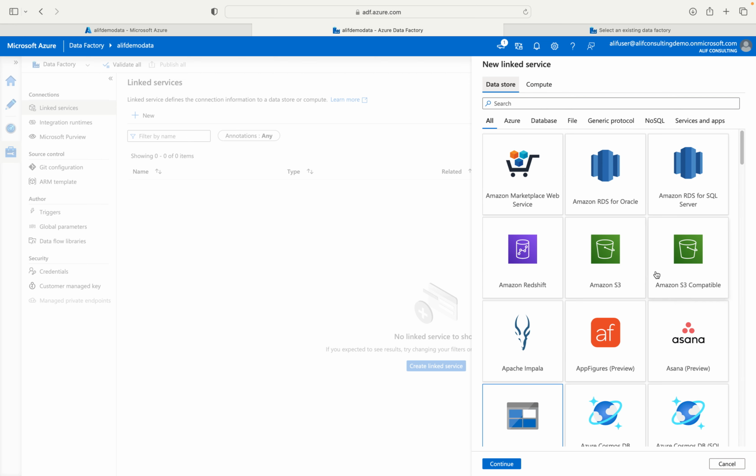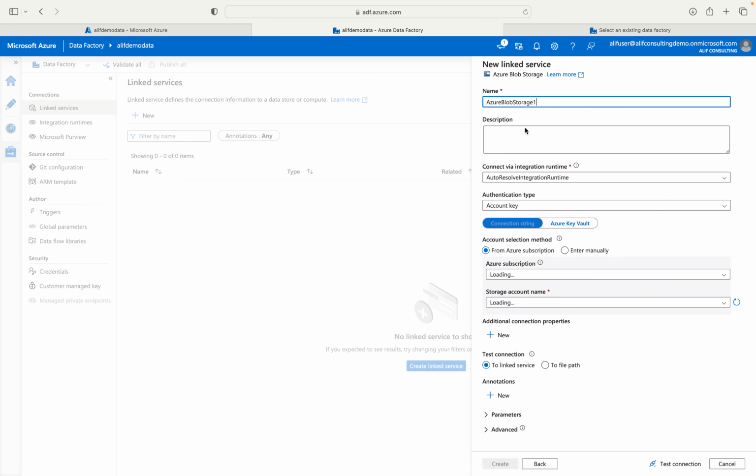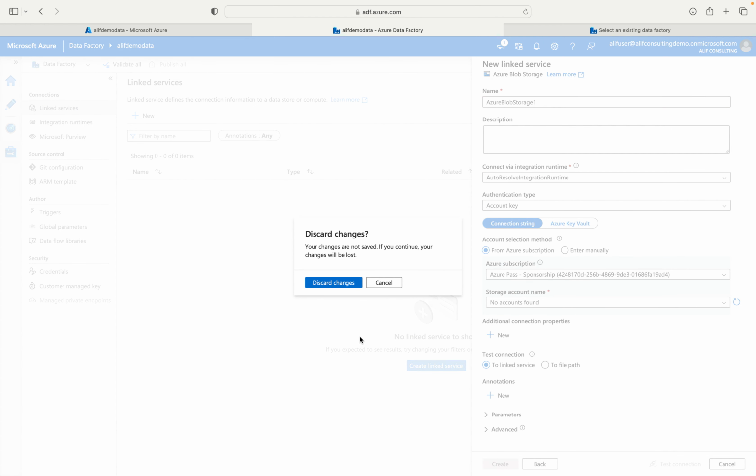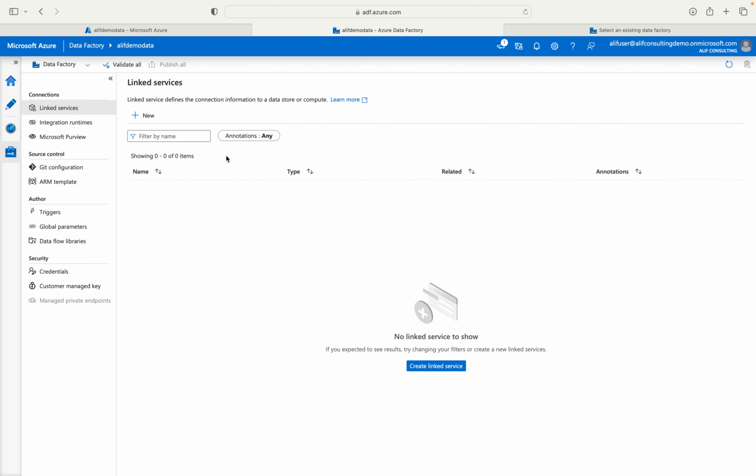Now I am just trying to do this with the Azure storage account, so I just need to define the name of the linked service. I need to say for which subscription I want to have a linked service, and then I need to define the storage account. In my case I don't have any storage account created, but it will allow you. You just need to select it and click on create. As soon as you have done it, it will have the linked service here.